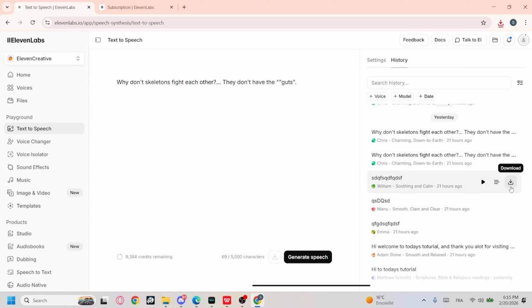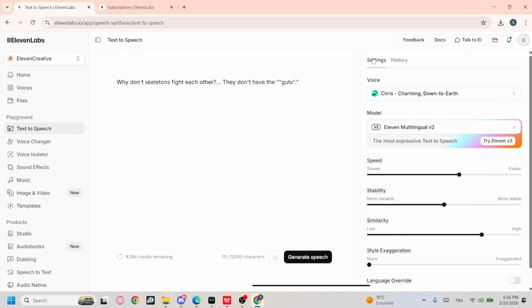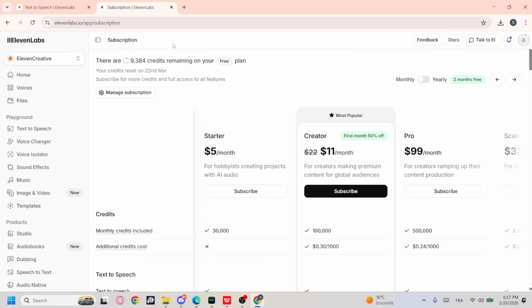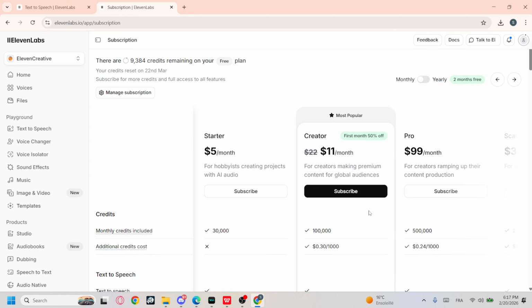And if the WAV option doesn't show, you will need to go back to the settings right here, and if you have the required plan, you will be able to see the output format or audio format option, and then just change it to WAV if available. Okay, so if the WAV is locked, it may require a higher subscription plan.